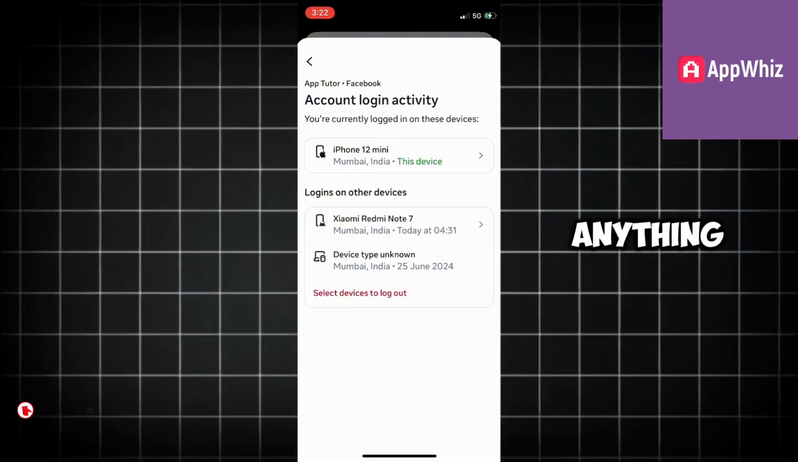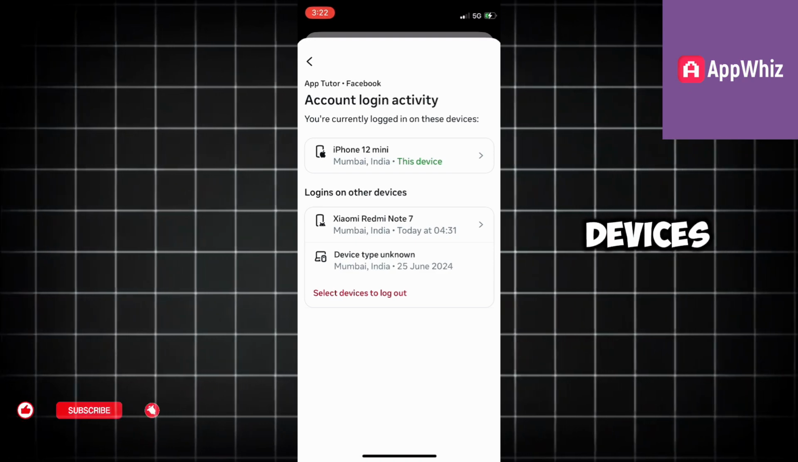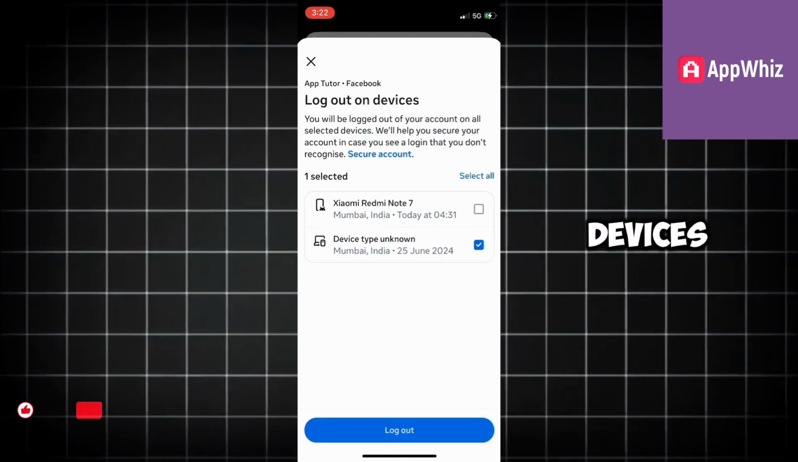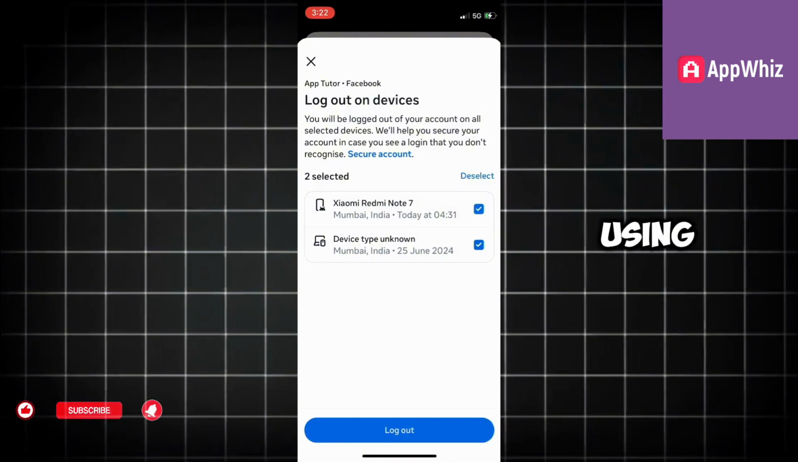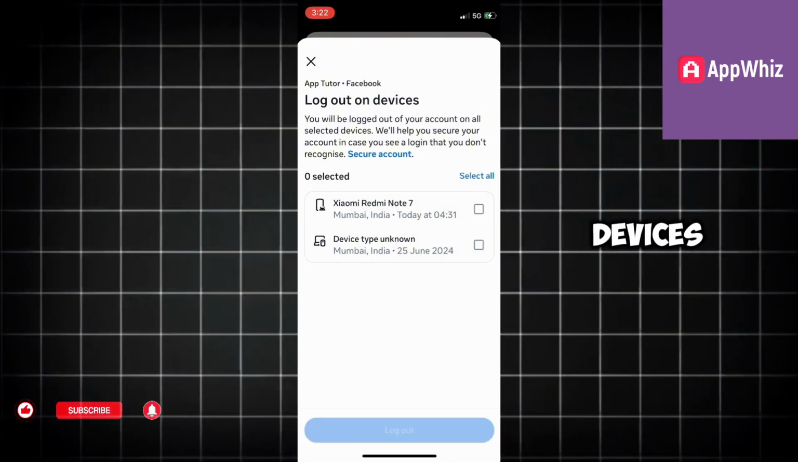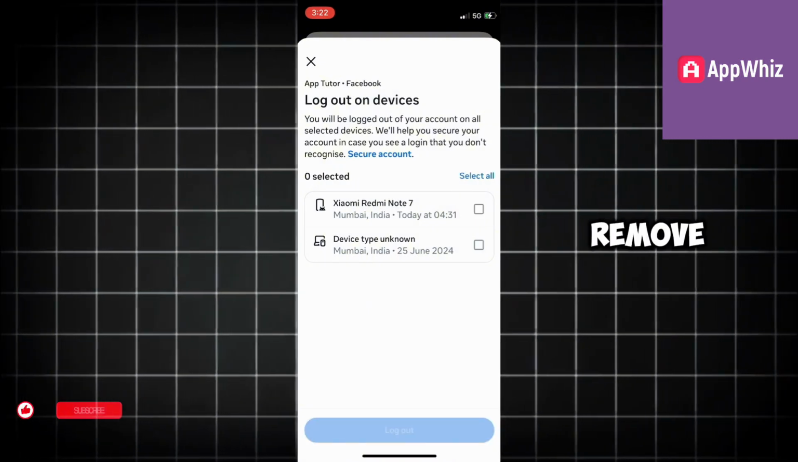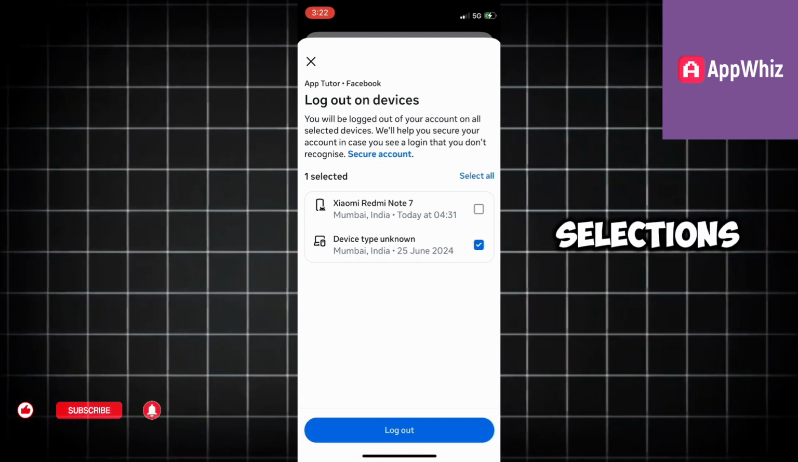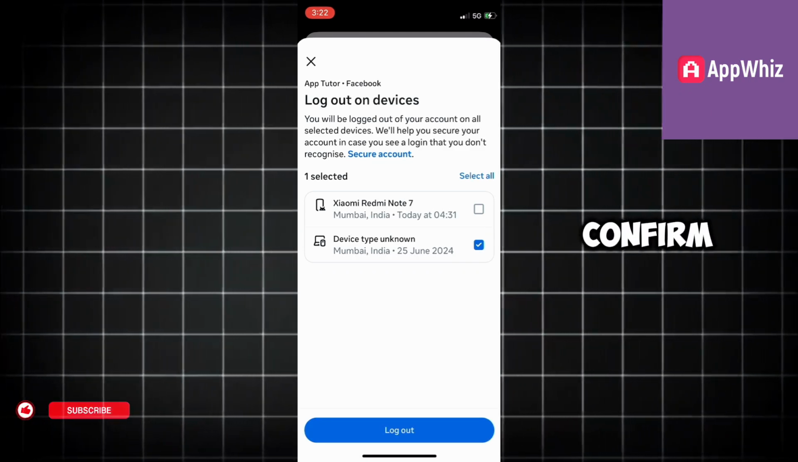If you notice anything suspicious, tap Select Devices to log out. You can either choose Select All to log out all devices except the one you're currently using or individually select specific devices to log out. This will remove any unauthorized users from your account. After making your selections, tap Log Out and confirm the action.